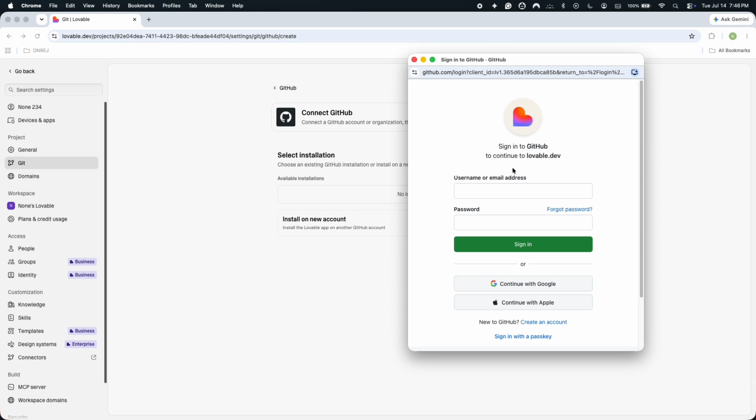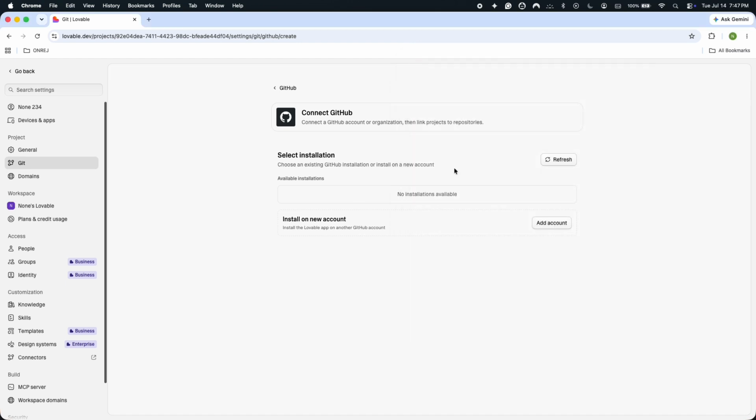Then choose the repository access. You can allow access to all repositories or select only specific repositories that you want to use. For more control, selected repositories is the better choice.